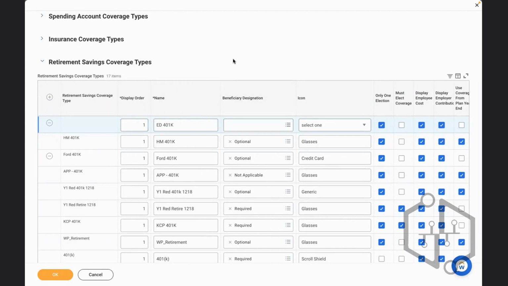Beneficiary designation. Since life insurance plans, health insurance plans, and 401K plans, these are all retirement savings. If some risk happened to an employee, who will get this amount? Either dependents or beneficiaries. Okay.